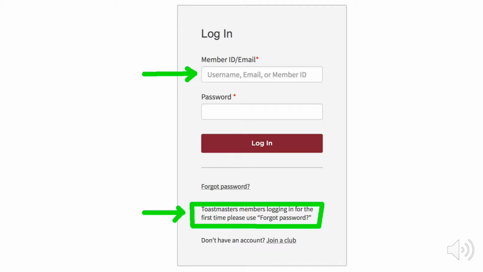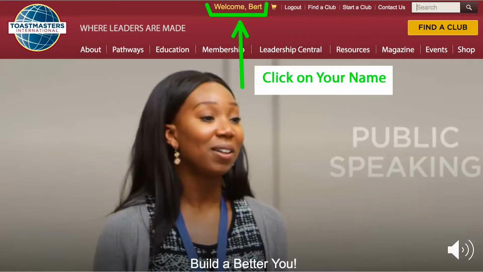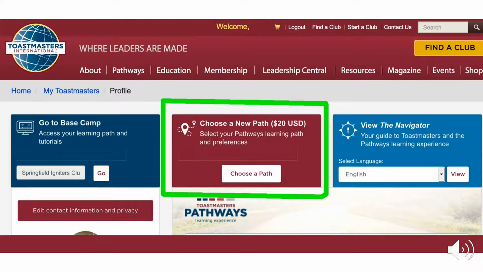I'm assuming that everything has gone all right, and you can now log in. And then at that point, you click on your name at the very top, and you go to this section that says, choose a new path.